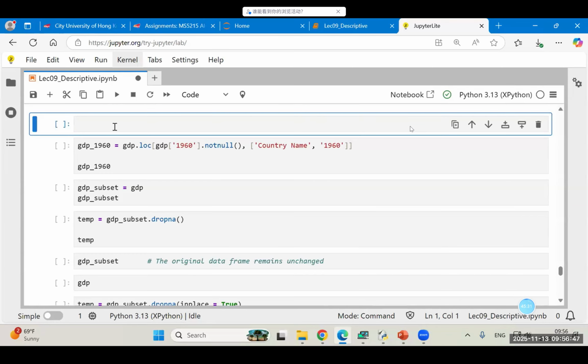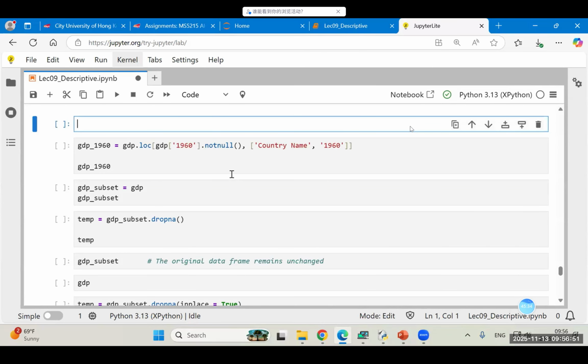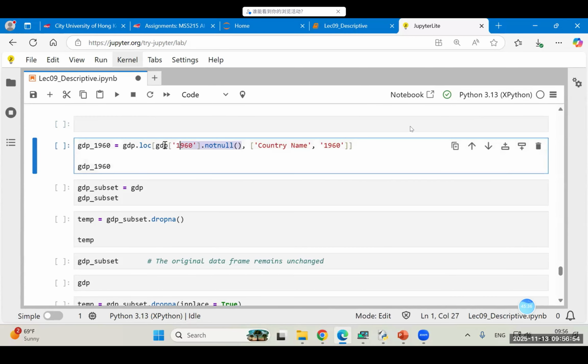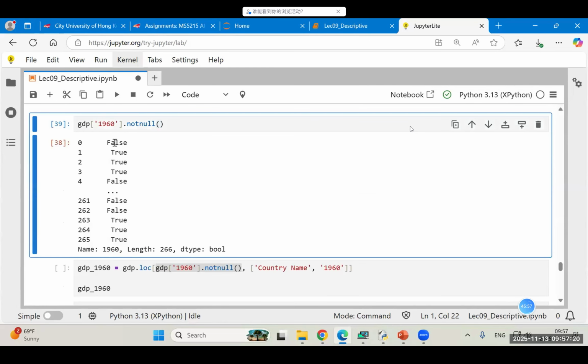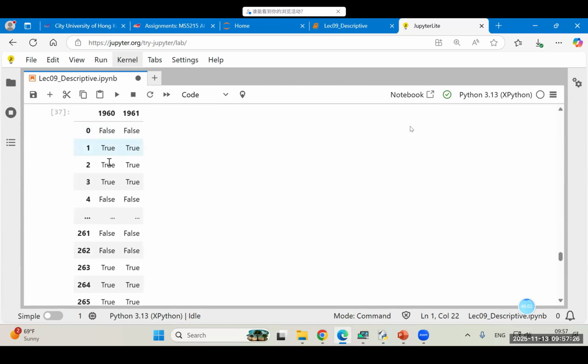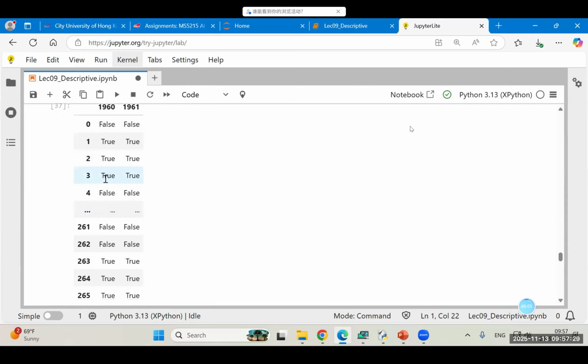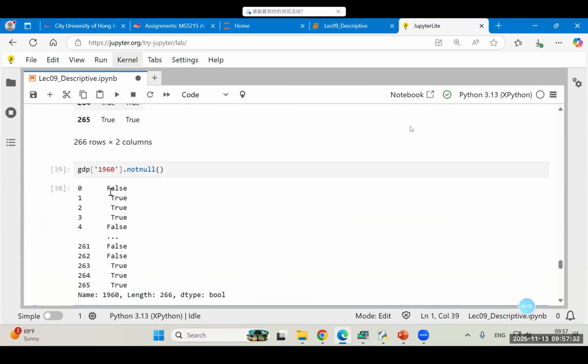Right? So let's continue. And same as before, let's try to decompose each of the referencing details. This is similar to what we did, right? Let me copy paste this part and see what is the intermediate output. GDP 1960 will select a single column of 1960s observations, and notnull will give us a sequence of Boolean statements, true or false, right? False, true, true, true means that the first one is a missing value for 1960, right? Then true, true, true, right? Basically, it's the Boolean statement of the first column. That is row-wise.